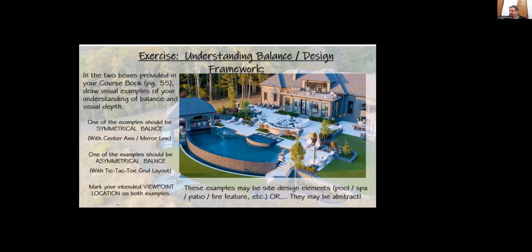All right, we're going to have a short exercise to do just now, for about 10 or 15 minutes. What time is it? 7:30. About 10 minutes. In your book, I think page 55, there are 2 boxes, and I just want you to sketch something that shows the idea of symmetrical balance. It's on a plane.